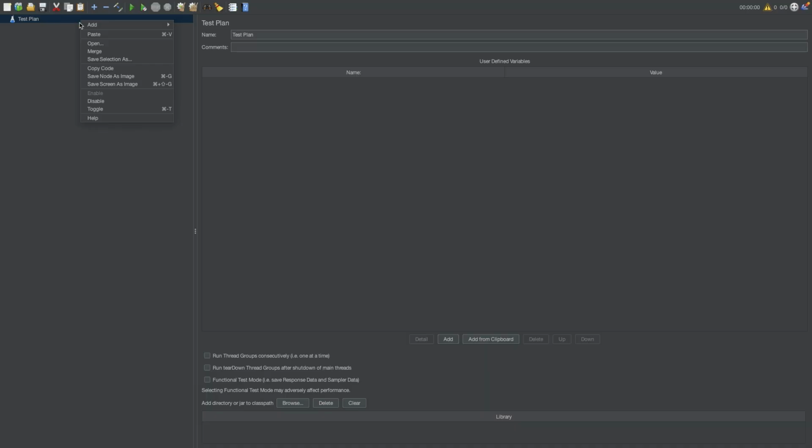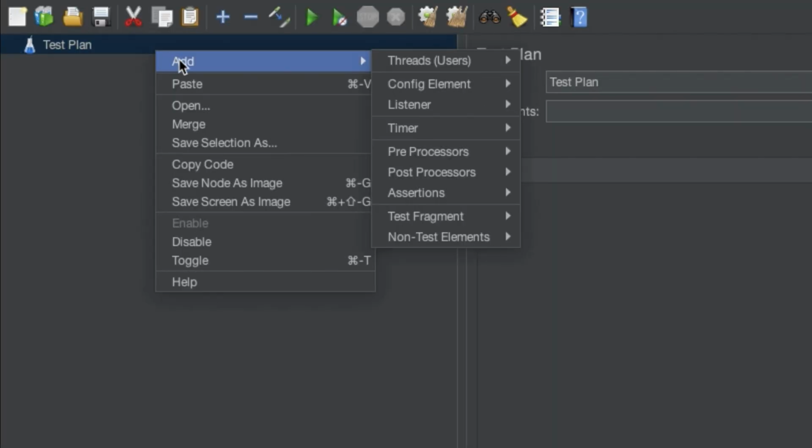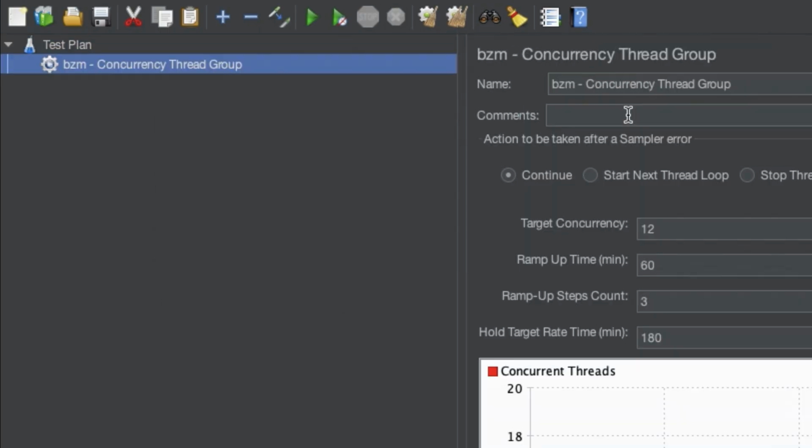So how to add it to your test plan? Just create a new empty test plan, then right click on it, click Add, and you will see this under Threads (Users). So you have many thread groups here. In this video we will look at the concurrency thread group. So click on this and there you go.